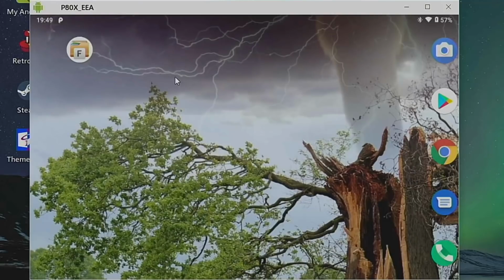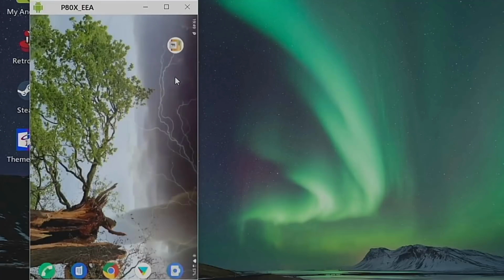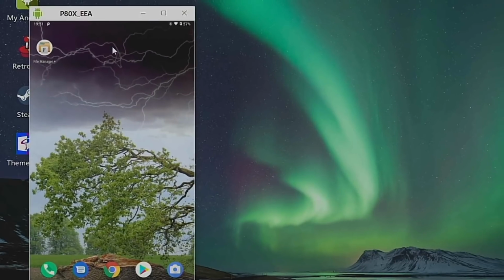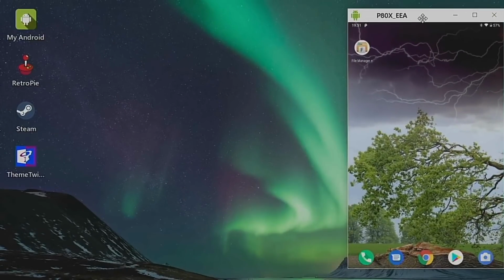If I rotate the tablet into portrait mode, you can see that the mirrored display changes too, so it could be handy to drag this to the side of your desktop display and leave it open there. Even though this is a tablet, I've put phone and text apps at the bottom of the screen, so you can hopefully see how this might be useful with your smartphone.